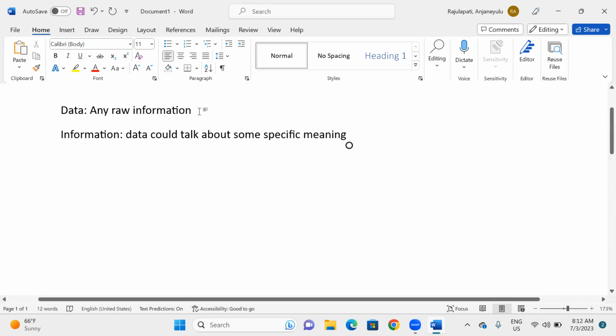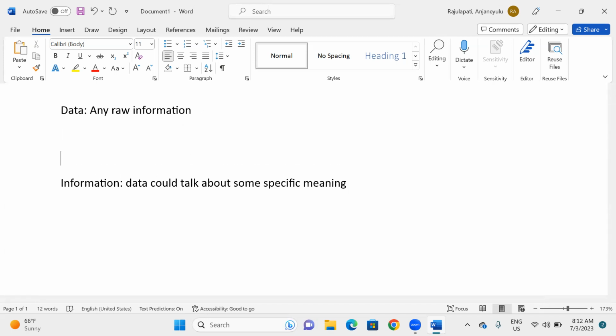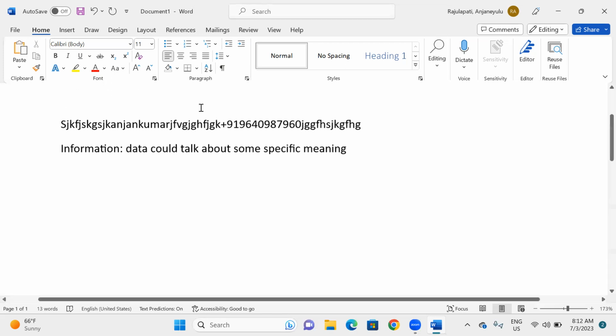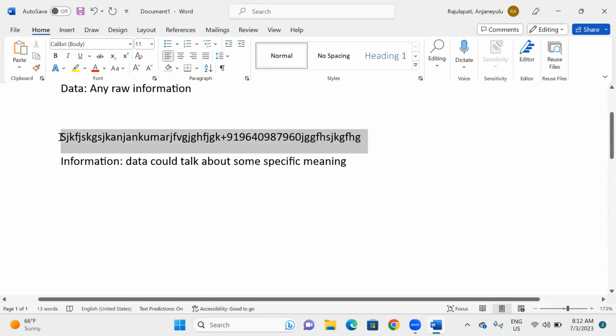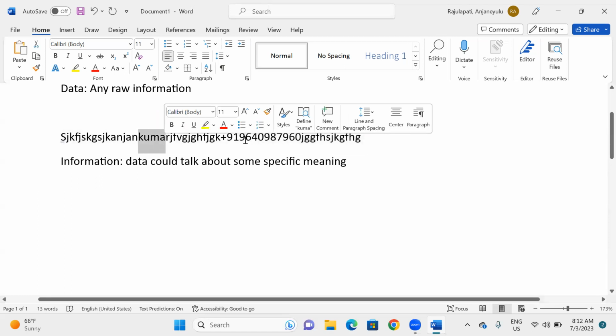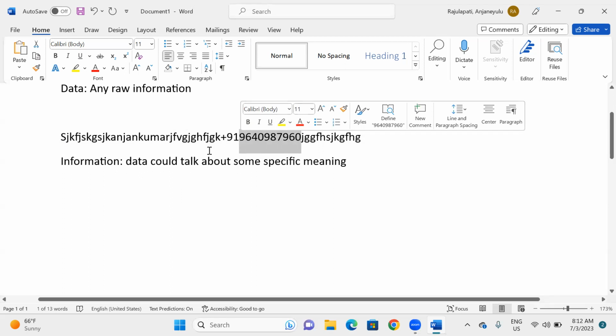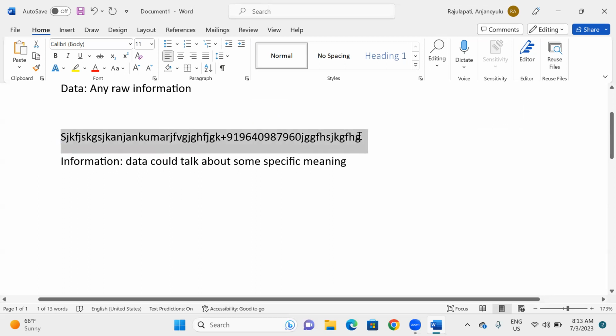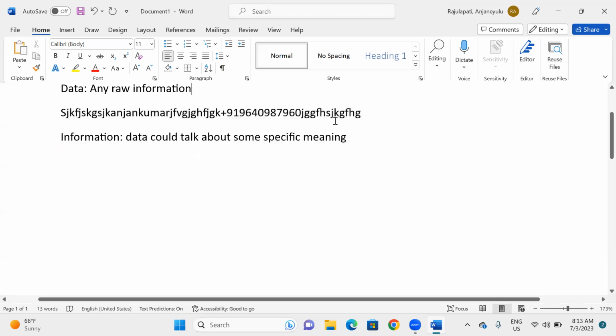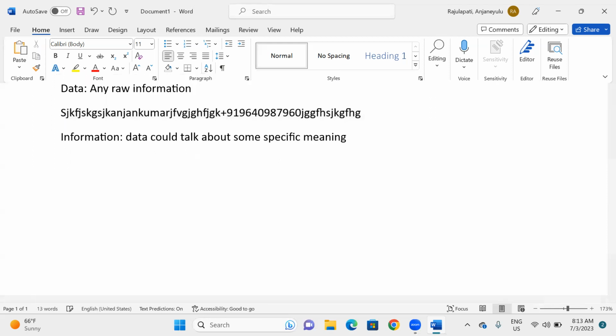I just want to give an example. This is my log information, and it has a phone number as well. See, this is the data. This data has some information in it, but just by looking at it you can't even tell whether it is data or not. It doesn't have any specific meaning. But when it comes to meaning, it becomes information.